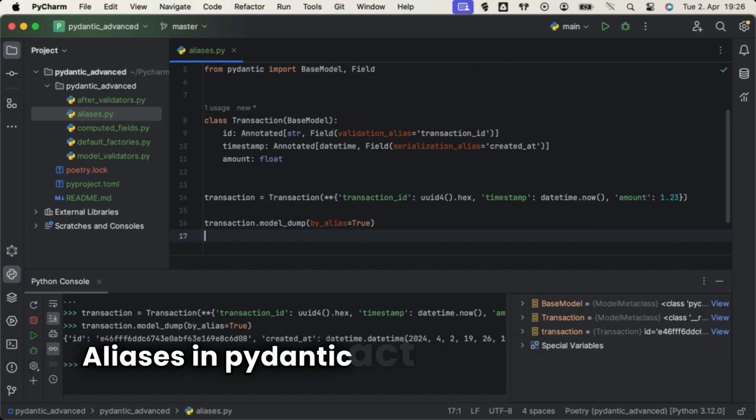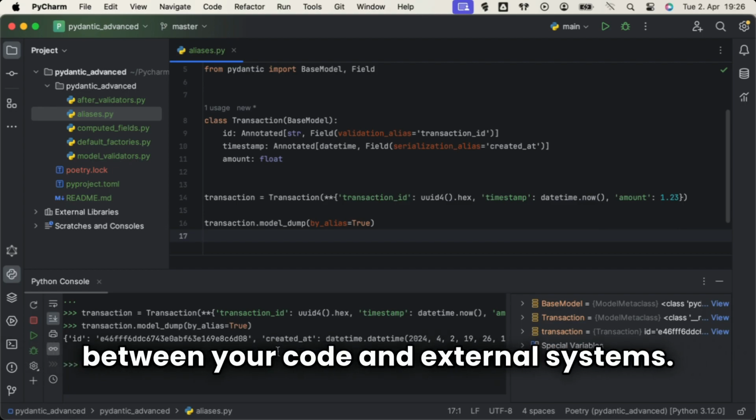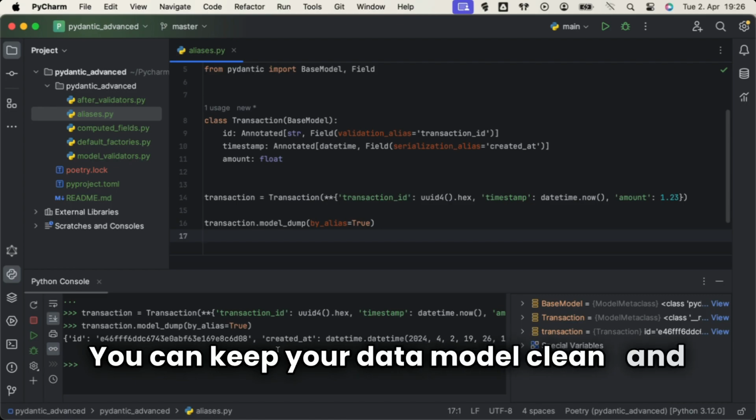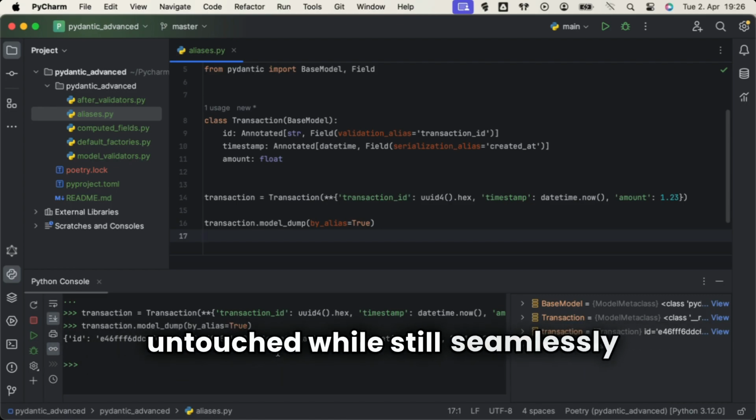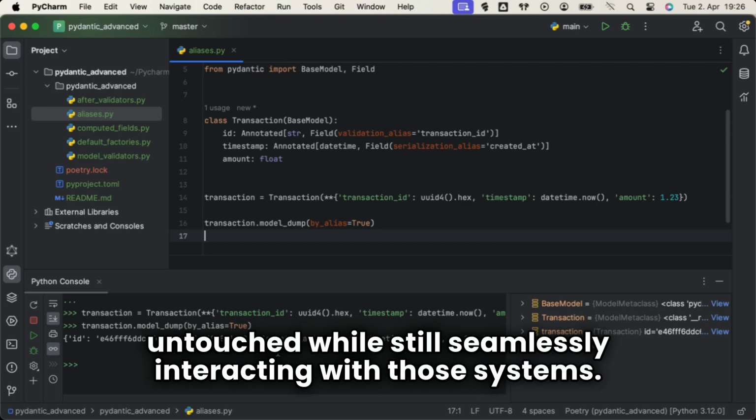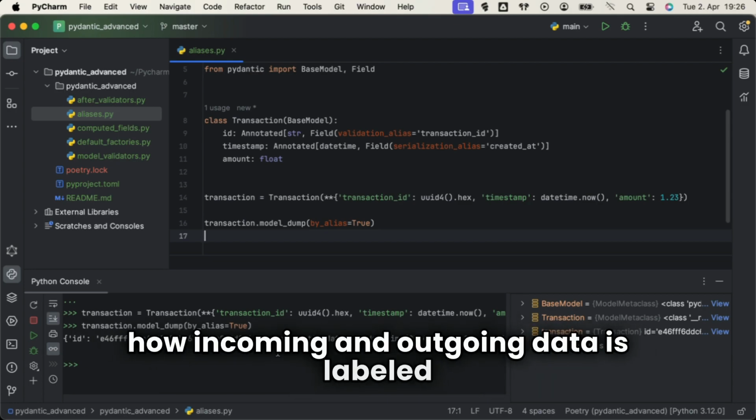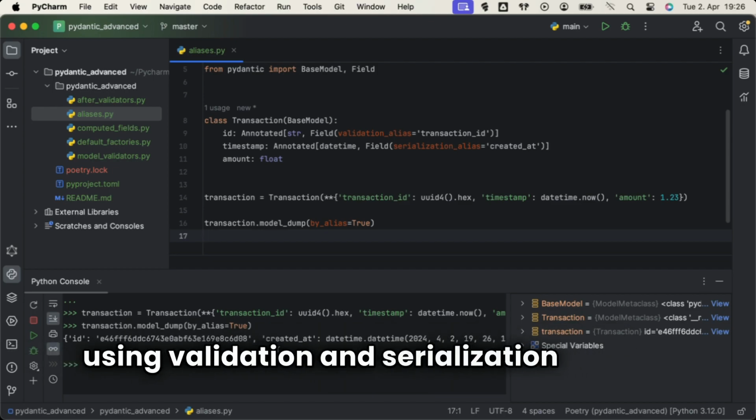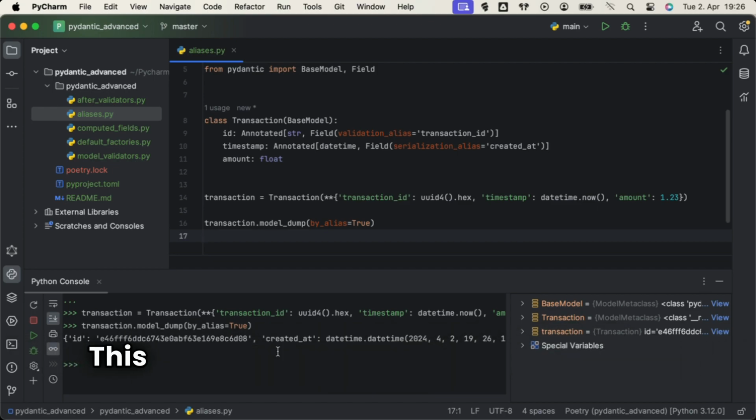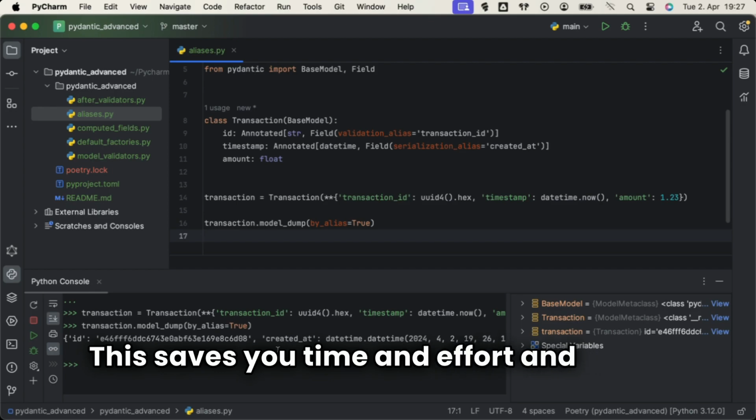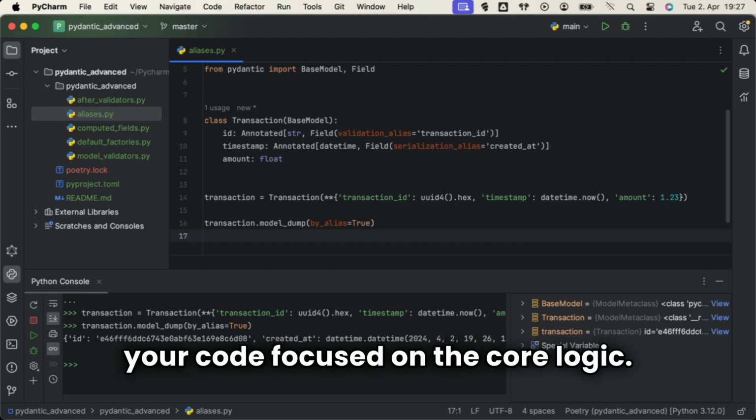Aliases in Pydantic act like magic bridges between your code and external systems. You can keep your data model clean and untouched, while still seamlessly interacting with those systems. All you need to do is redefine how incoming and outgoing data is labeled using validation and serialization aliases. This saves you time and effort and keeps your code focused on the core logic.